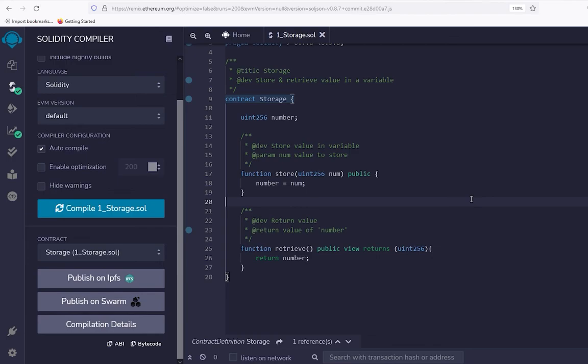That was some important information about Solidity and the Remix IDE. That was some important information you must know about this before you go and start coding in Solidity. And that was it in this video.